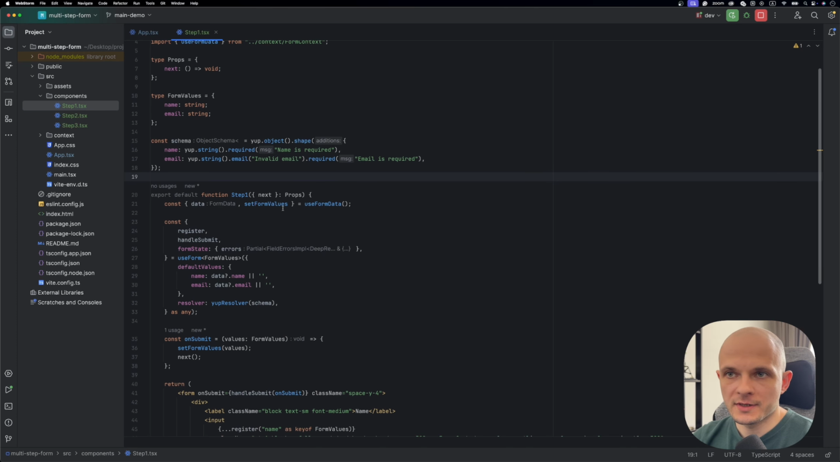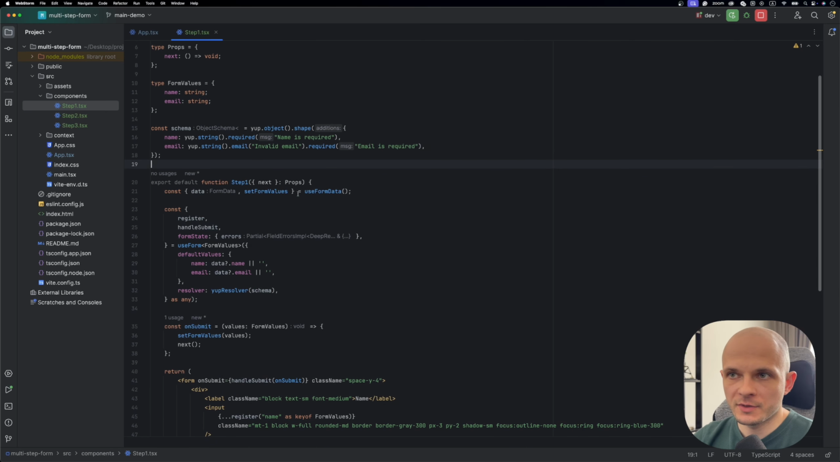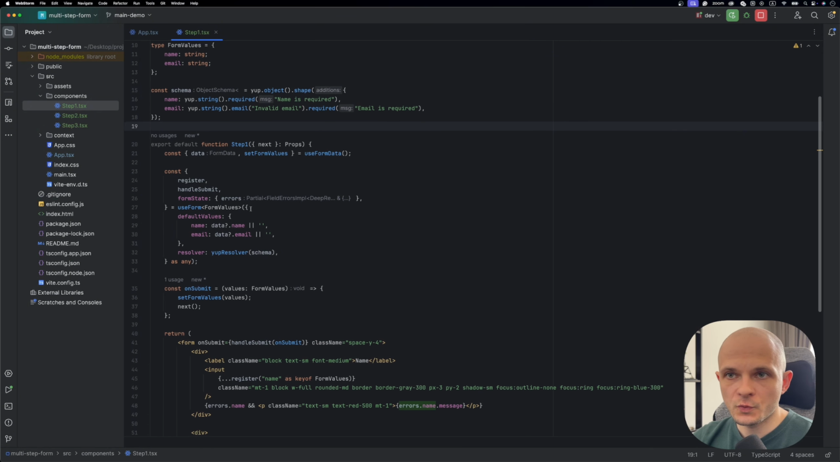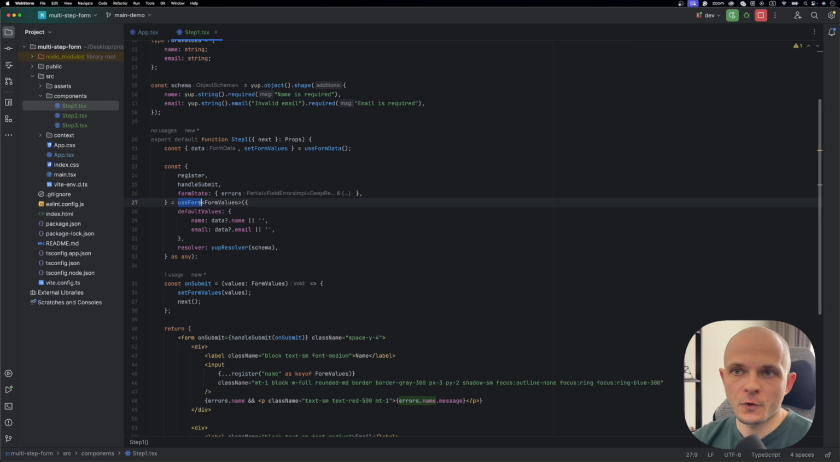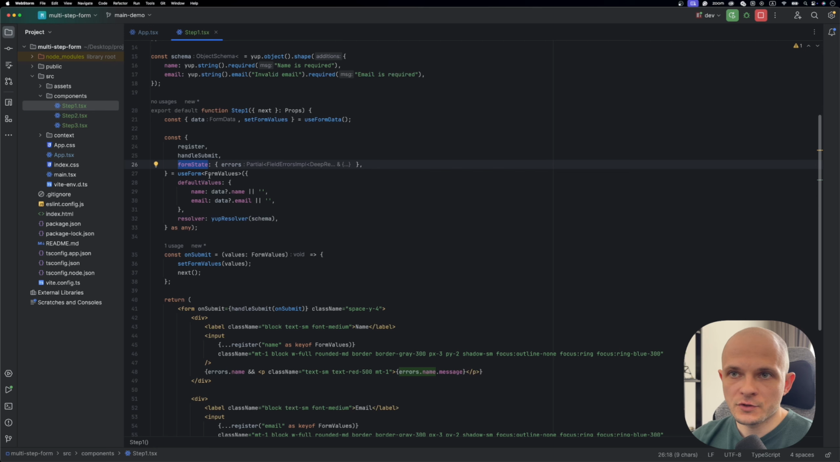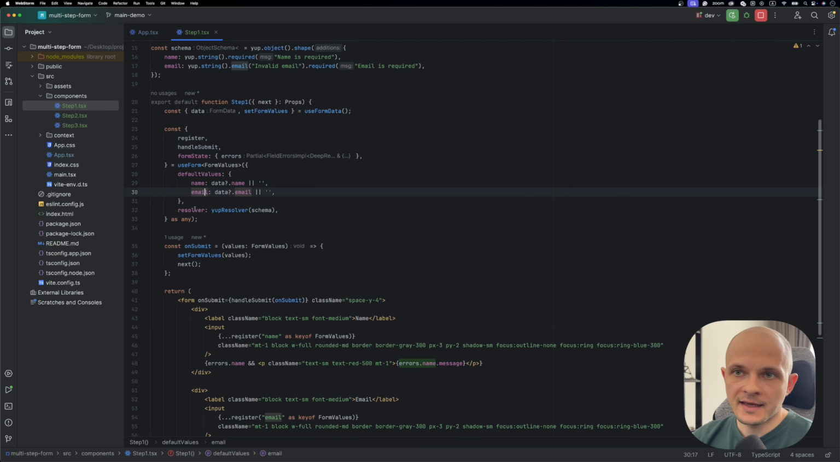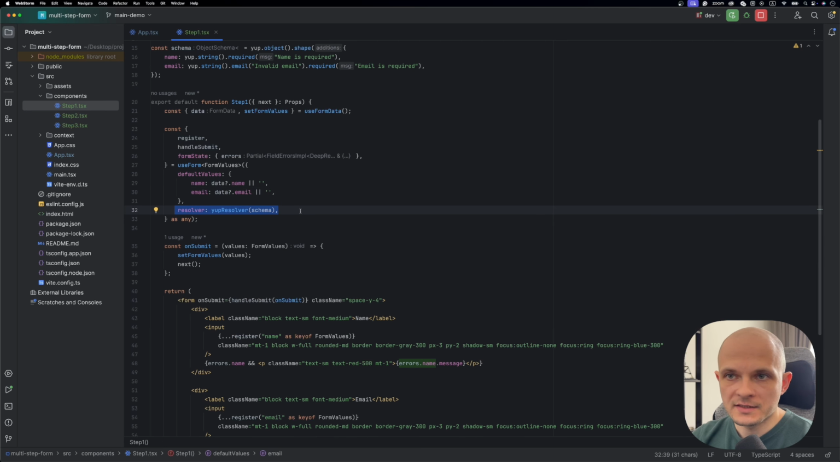Then we go to the step component itself. So in the beginning we use that custom hook use form data, and from that custom hook we use data and set form values. Then we use the useForm hook, and from that hook we will need register, handle submit and form state just to identify some errors. In that useForm as well, we pass some parameters. It's going to be the default values, name and email, and then we pass our validation schema.